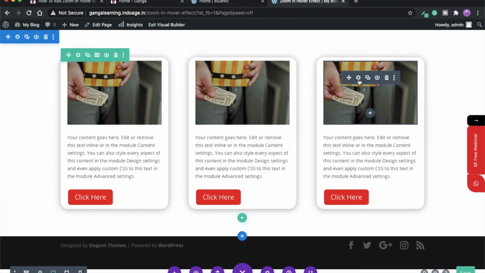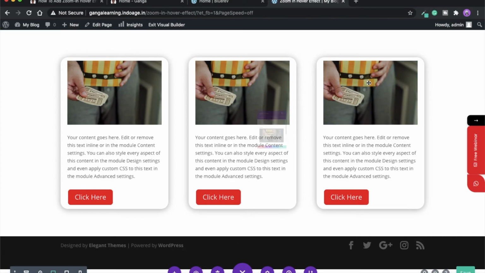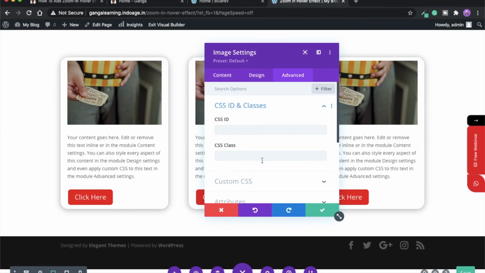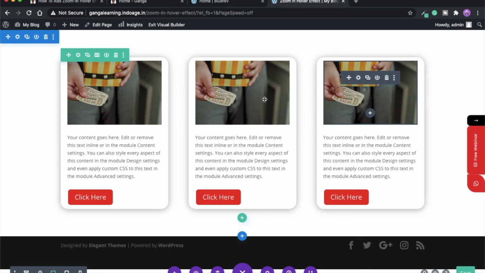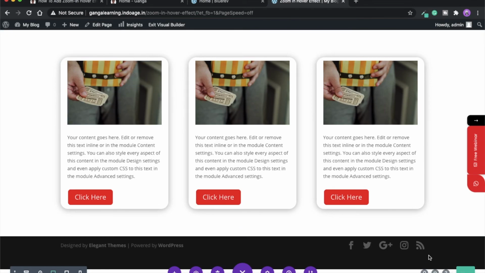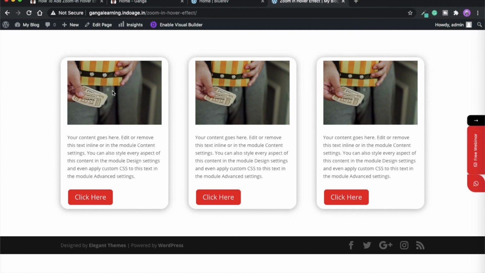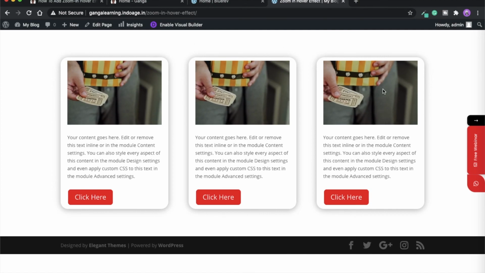For this tutorial I have taken a reference from the Divi support team library, so from there I got the inspiration to make this video. Now we have the zoom effect on all of our images. Let's exit this builder and see whether we have achieved that zoom in effect or not. As you can see, we have achieved what we wanted to achieve.